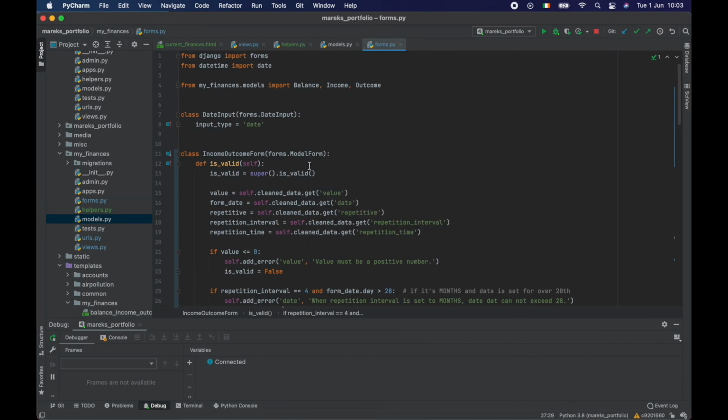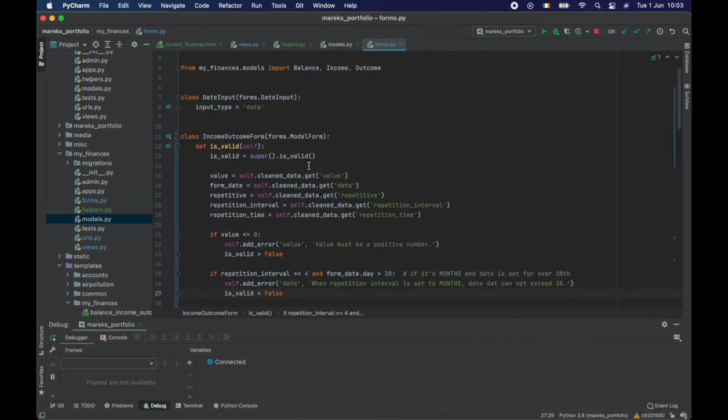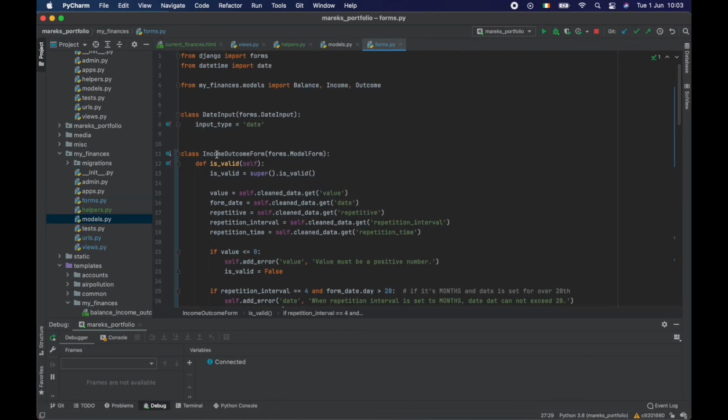And let's go through it and see how it works. So one thing that I have to start with is the fact that income and outcome are very similar to each other, and the validation is exactly the same, for now at least. Even if it's not exactly the same, but very similar, I would still go with this and then just make small changes inside of specific income and outcome forms.